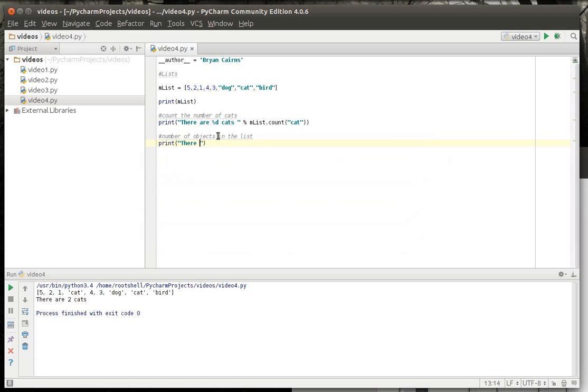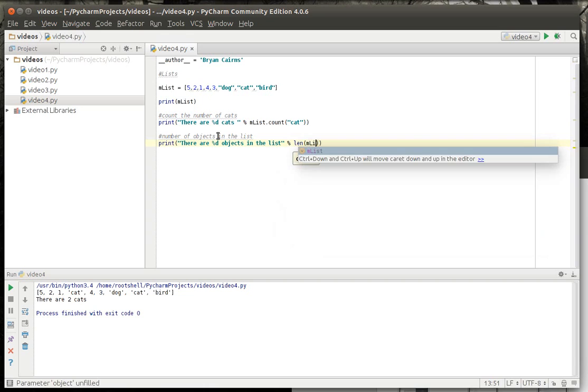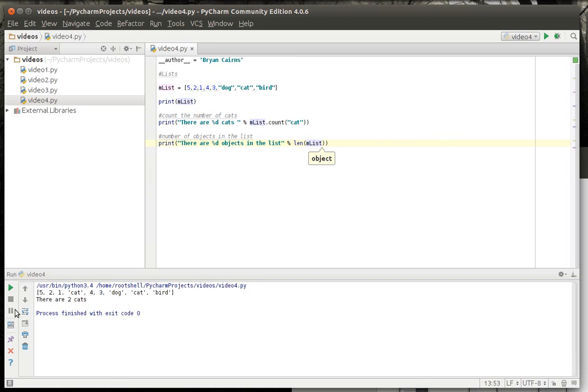And let's just do this. We'll say print len(mlist). I'm pretty sure that's how that works. Yep, there are 8 objects in the list. And if you count those out, there are 8 of them.